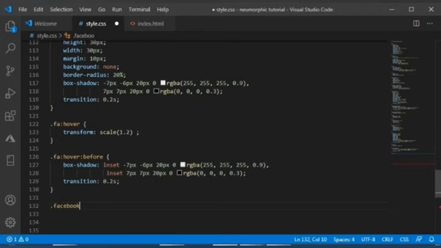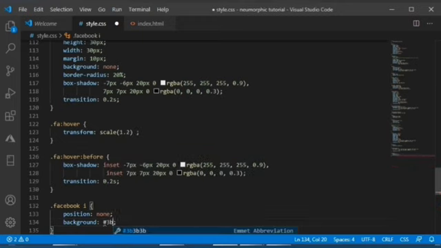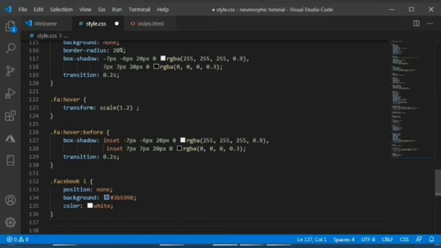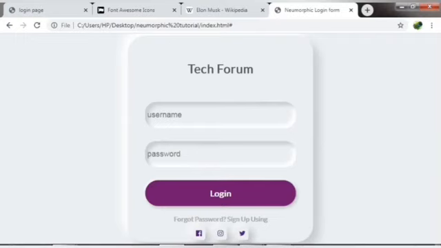Now we are going to be styling our Facebook icon. Now we are going to be making use of the hex color code for Facebook. Let's check out the effect. You can see the color of the Facebook icon changes to the color hex code of Facebook.